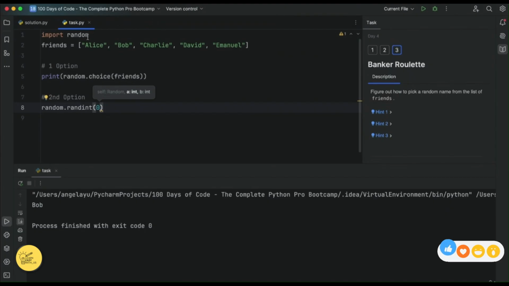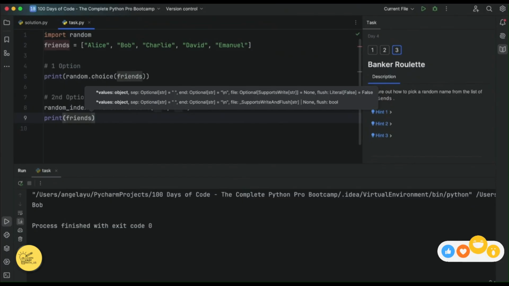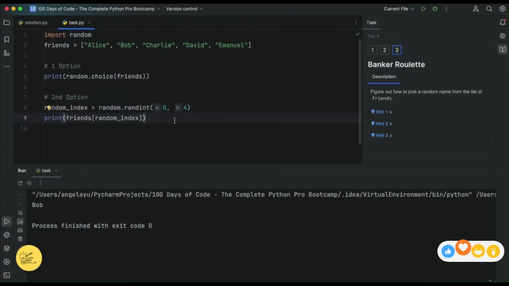So we know that lists start counting from 0. So Alice is at index 0. So we would need random numbers between 0, 1, 2, 3, and 4. So if we do randint 0, 4, then we will get a random number anywhere between 0 and 4, including 0 and 4. Now, if this is our random index, then we can use this random index to print out a random name from the friends list. So remember, we can tap into a list, add a set of square brackets, and then put in an index to fetch an item from that list.